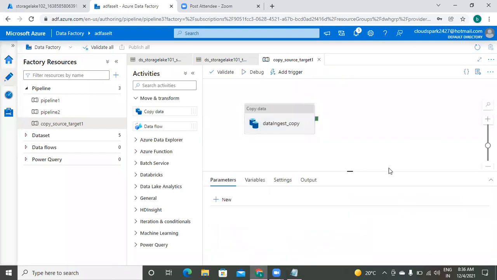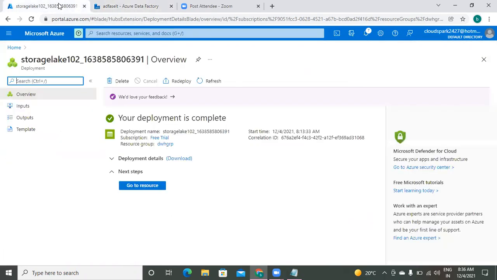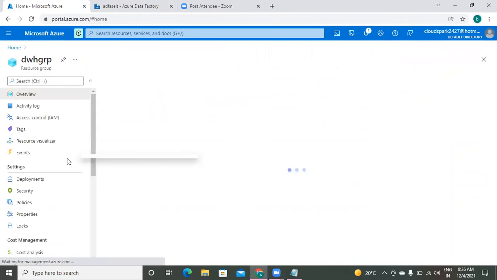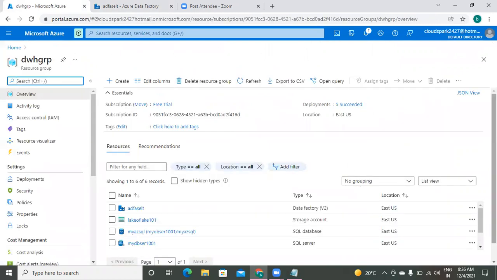Pipeline run is successful. Next, you need to check whether the data is copied or not. To check whether the data was successfully copied, just enter into your storage account again. Where is your storage account? In Azure. Just enter into the Azure portal, go back to your resource group, and open your storage account.